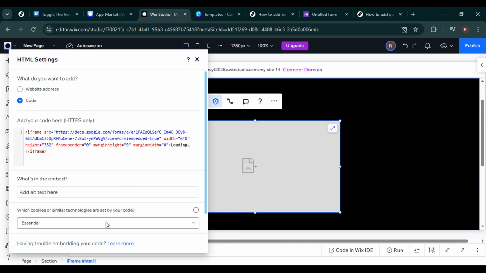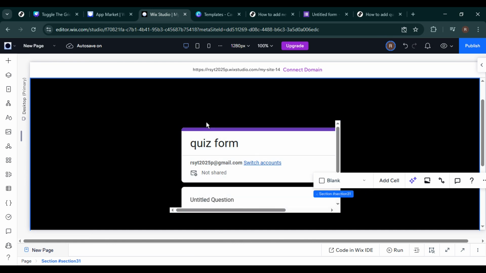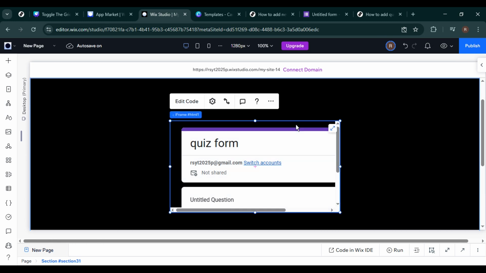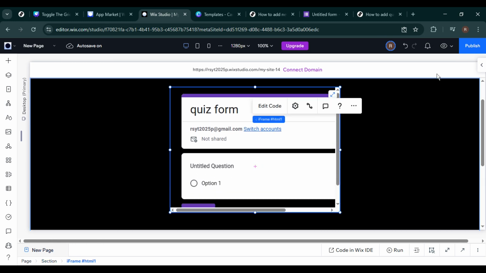You'll now see the quiz appear directly on your Wix page. You can resize it, move it around, and adjust its placement so it fits perfectly within your page layout. Once you're happy with how it looks, click Publish to make the changes live on your website. Your visitors can now take the quiz directly on your Wix site without being redirected anywhere else. And that's it! You've successfully added a quiz to your Wix website using Google Forms. This is a simple and free way to make your site more interactive and engaging.